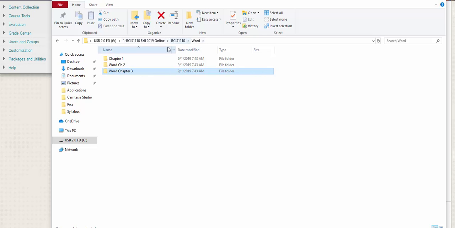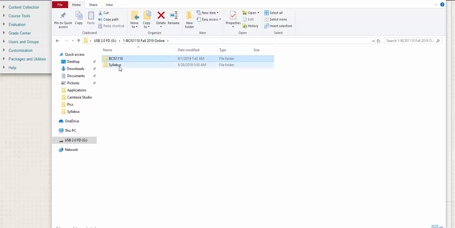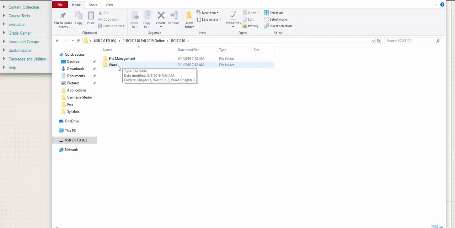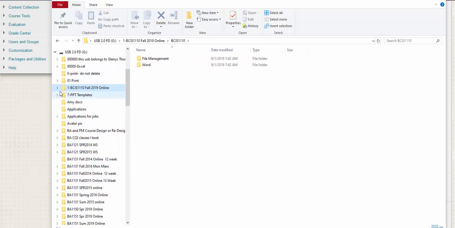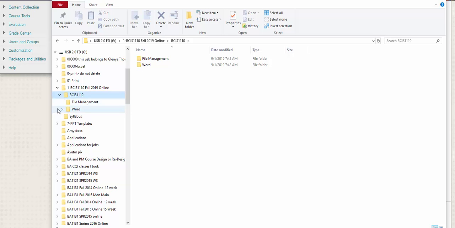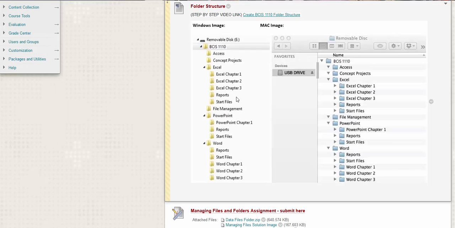So then you can go back. These are called breadcrumbs. When you go back, I have my BCIS folder, I have File Management, I have Word, right? If I open this up and go to this folder, if you hover right here, you can expand this a little bit. See all these little triangles? If I click on the triangles, I can open things up. This is exactly how you get to what that is. Does that make sense? So you can follow the instructions and do that.